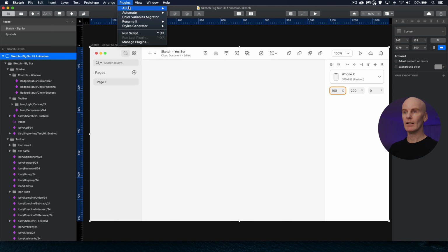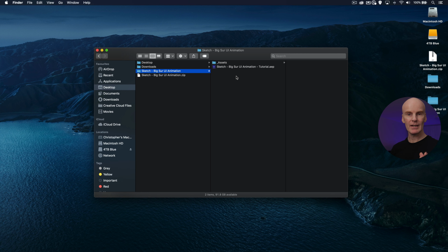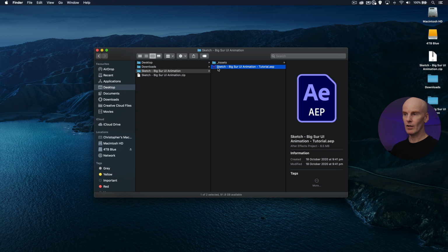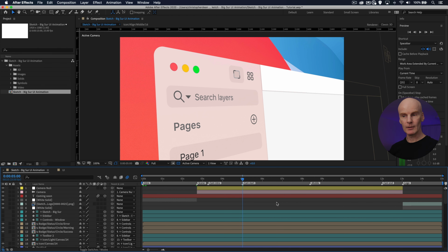And there's a plugin here called AEUX, right? We're going to open the panel, and all it's asking us to do is send selection to AE. But before we do that, let's go and have a look at that After Effects file. And back at the unzipped folder, we're going to double click on the After Effects file. And here we go, it's starting up. Now, I've provided this already done, so we can use it as a reference when we start again.